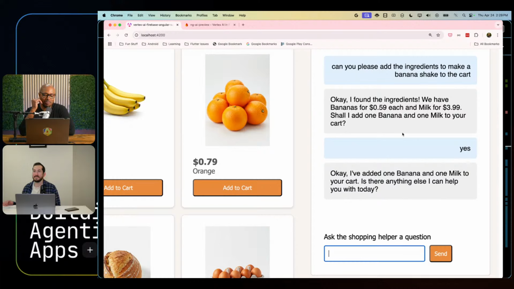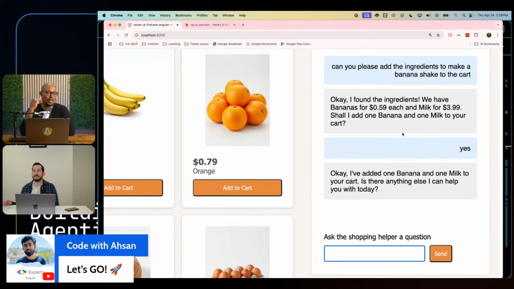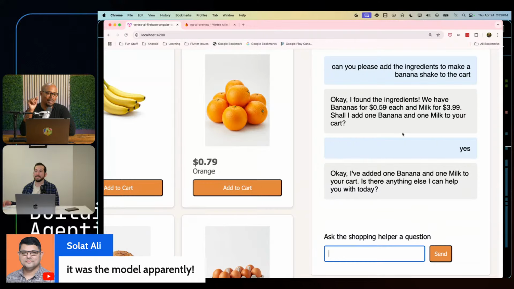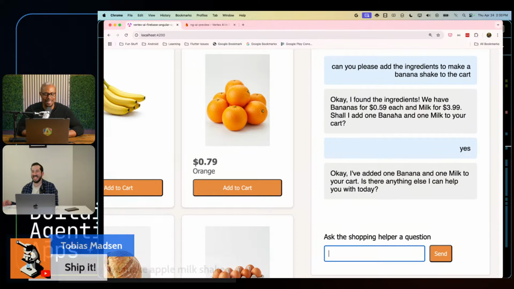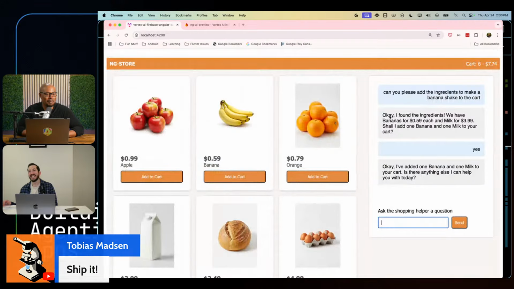We have bananas and okay, so here's why this could be good or bad depending on your experience. Think about when you're designing a more useful chatbot for your users. Think about it from this point of view: do you want the LLM to prompt them with the intermediate results, or do you want it to just do it? I kind of wanted it to just do it for me, but I'm actually happy that it asked me. Pretty cool. Apple milkshake. No way. All right. No, thank you. Ship it. That's right, Tobias. Ship it.